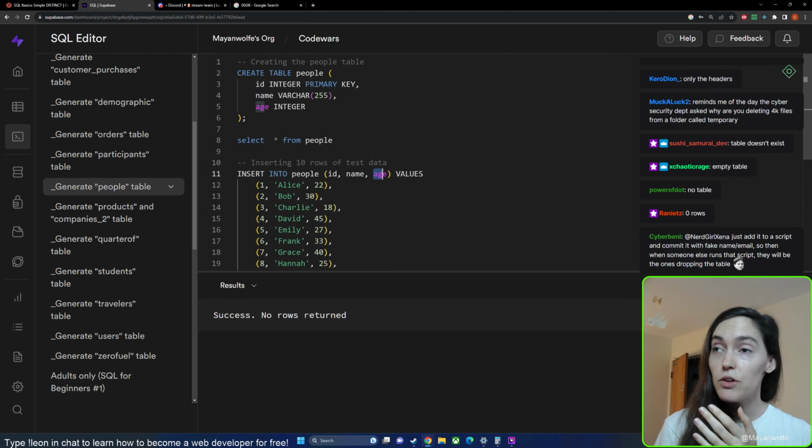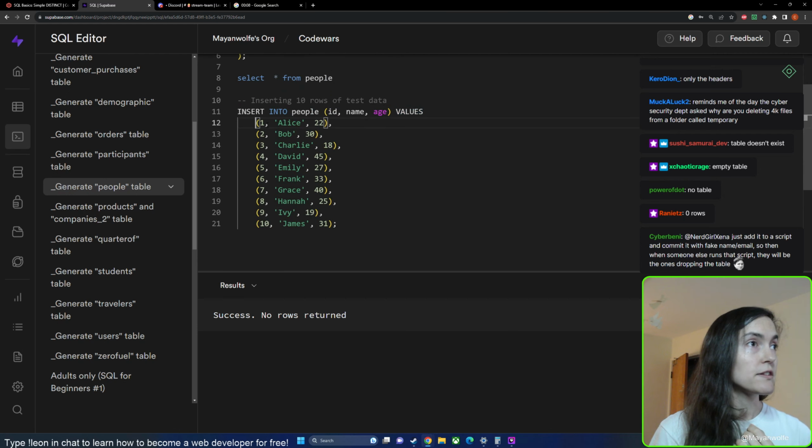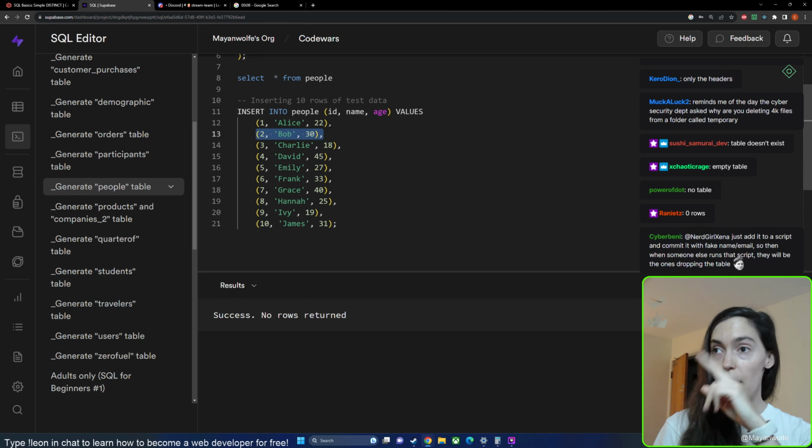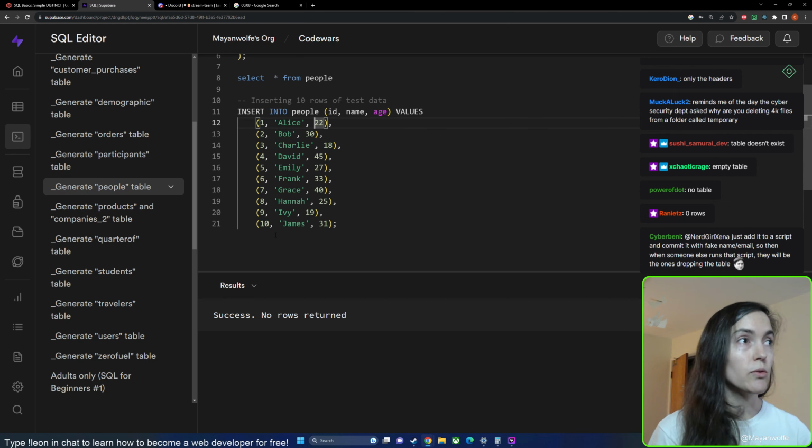What values, what rows do we want to insert into those columns? Well, here we specify each row on its own line with commas between them. These are going to turn into individual rows in our table.